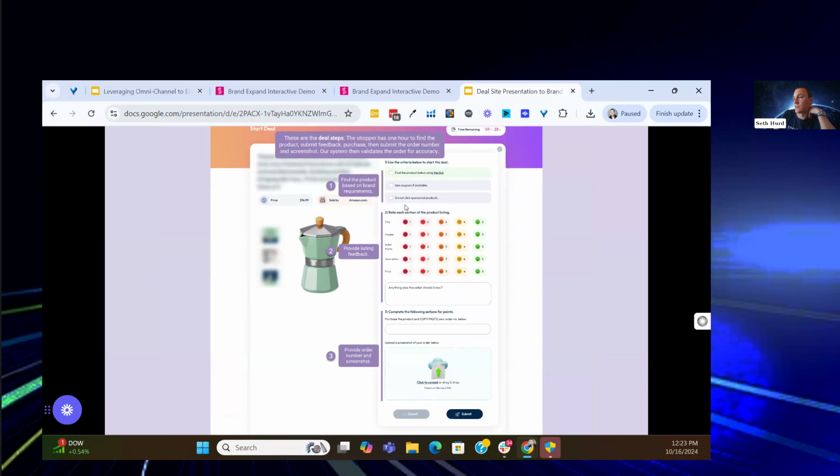So the buyers see the instructions there. And then they're going to rate the different areas of your listing. They're going to provide feedback on your listing. And then they're going to put the order number and the order screenshot. Our software will auto validate the screenshot by using image recognition and pulling all the details and validating that with your actual details on Brand Expand. If it doesn't pass the process, it goes through a manual approval process where our team looks at it.